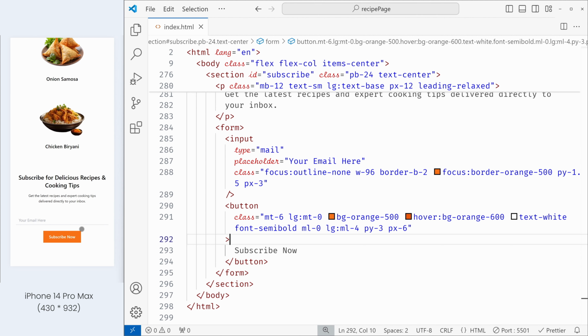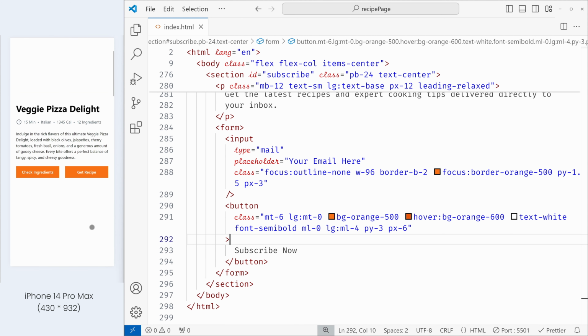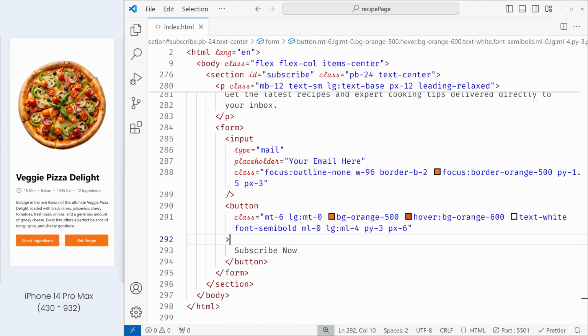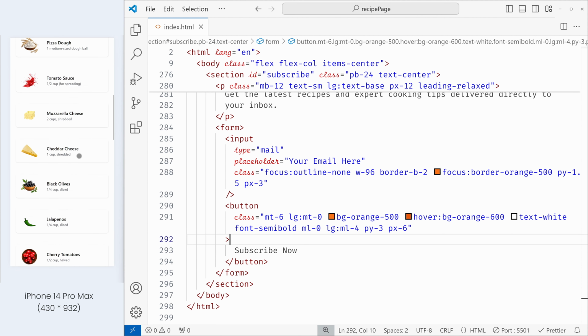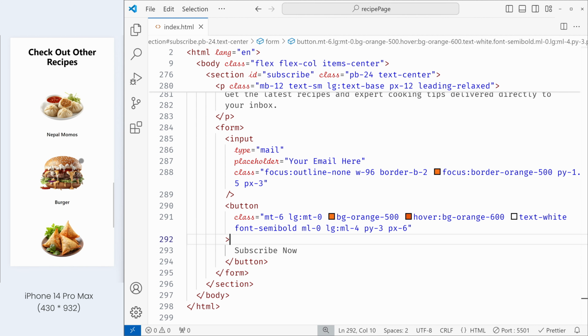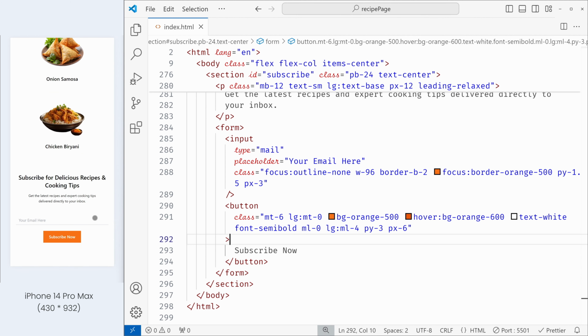So yeah, let's check the entire website once. We have the main page, then ingredients, the other recipes. Yeah, everything seems perfect. I don't think we need to make any more changes.